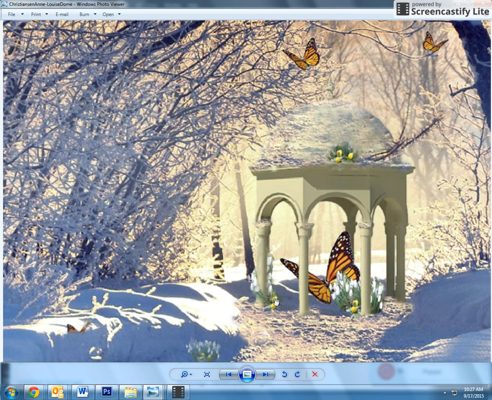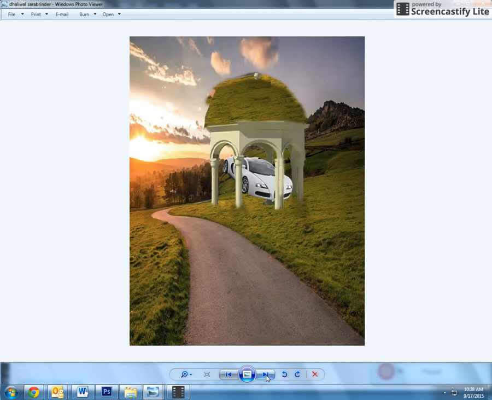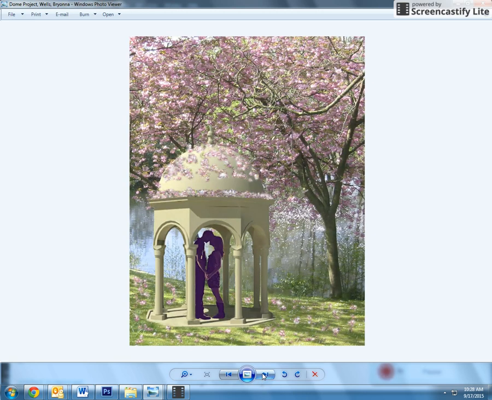They've also gotten rid of the bottom of the dome floor, and they've cloned some snow and branches and twigs up onto the dome. It's a great job on this project. Let's see here. Not so great, so again, it's okay, but it's just not very realistic.